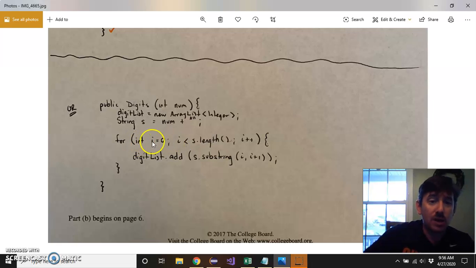So I will loop through for i equals 0 through the entire string, digitlist.add s.substring i, i plus 1. Oh, and you know what? Now that I'm looking at it, I realize I probably should have wrapped that in an Integer.parseInt.